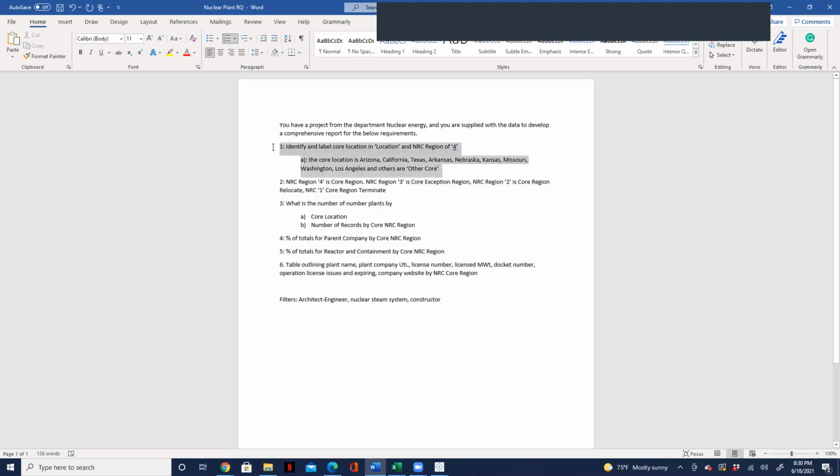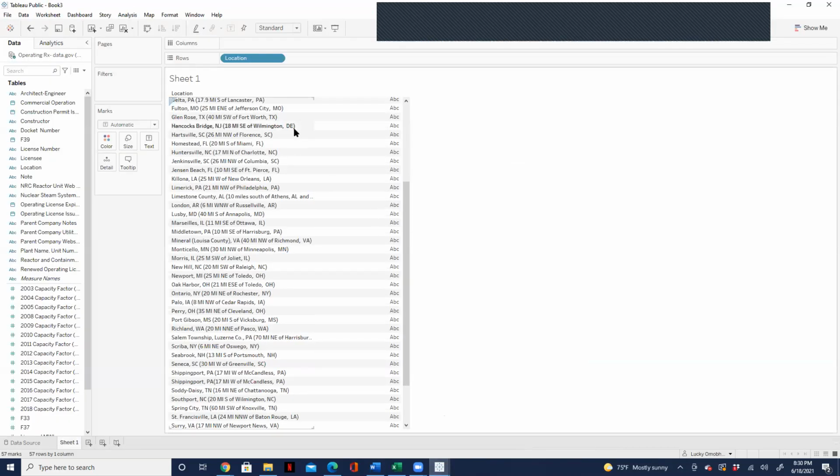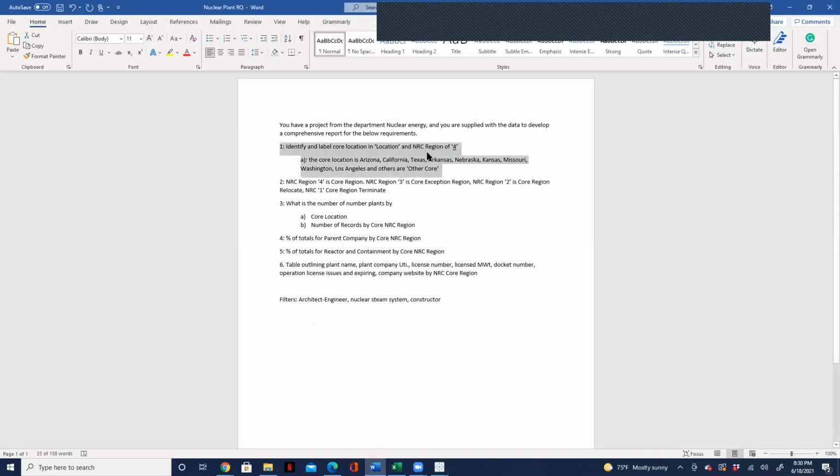Okay, let's try to answer this number one challenge. If we go back to our Tableau, how do we identify these states? We have to use a calculation to bring out each of these states. And our requirement also says that the NRC region has to be 4.